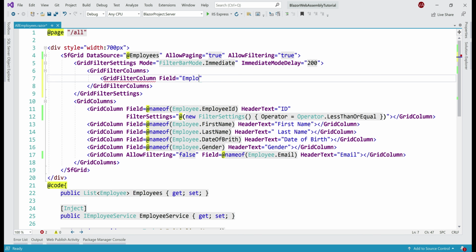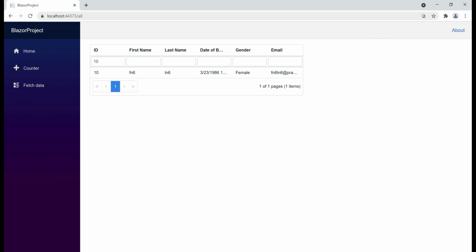In our case, employee ID, and then value. This can be any employee ID value, 10 for example, and then operator, what operator we want to use. Let's use equal. Notice on the data grid initial load, we have the data pre-filtered by the ID column.